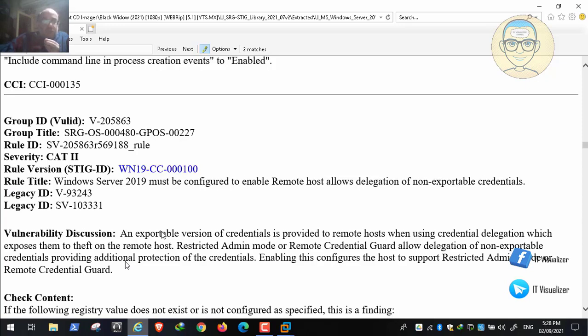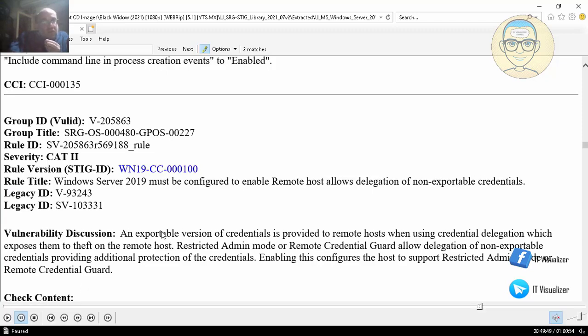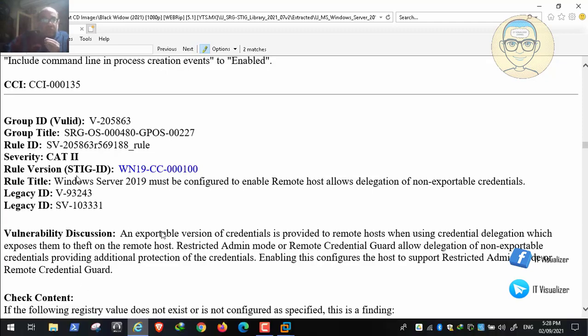Okay, this will secure your password that you are using to connect to remote PCs. It will not save it to the remote PC. So this is what he is saying here. You need to enable the host to support restricted admin mode or remote credential guard. So you need to enable restricted admin mode or remote credential guard on the remote machine. By enabling this option on the remote machine, the password that you are using to connect to it will not be saved to the remote machine itself. So this is also one of the things we need to concentrate on.